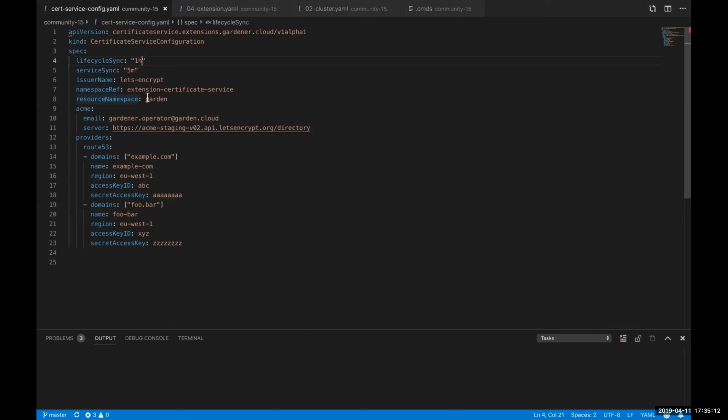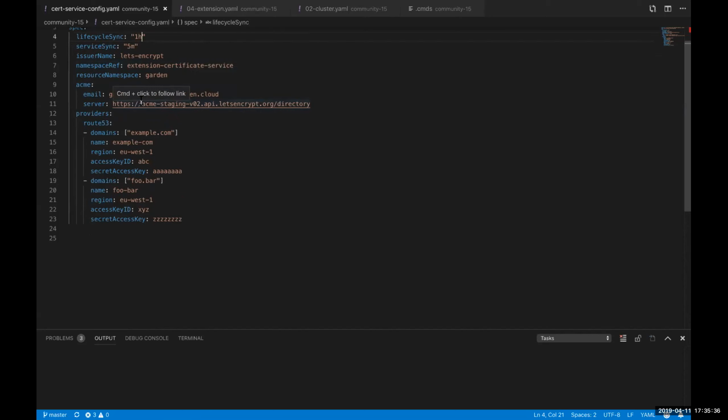We need some namespace references. In this example, we need the namespace reference for the namespace in which the extension controller is running, as well as a namespace to which the cert broker and the cert manager will be installed. Then we have to define certain ACME parameters like the email and the server we want to use. In this example, we are using the staging service of Let's Encrypt.